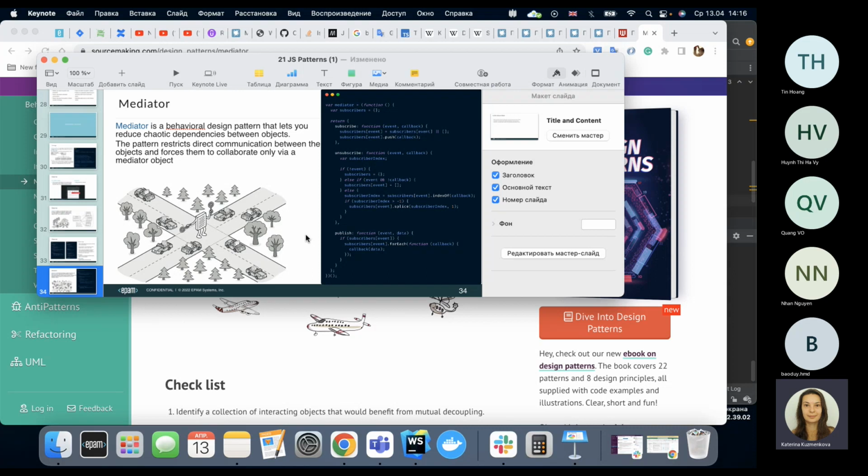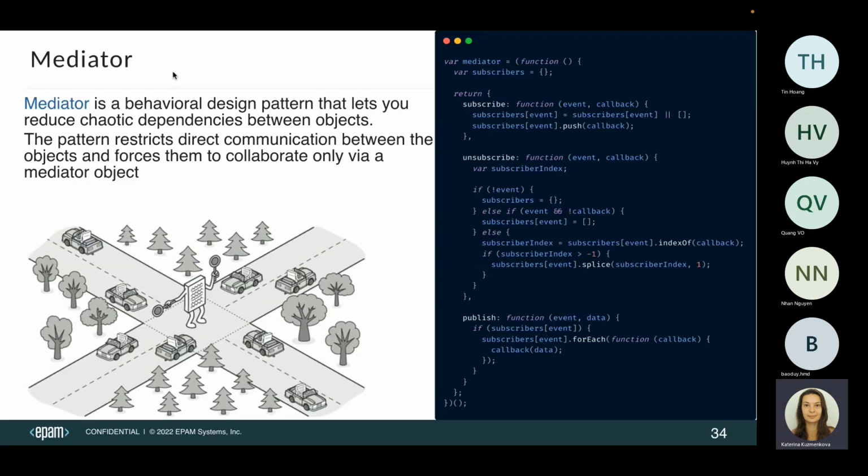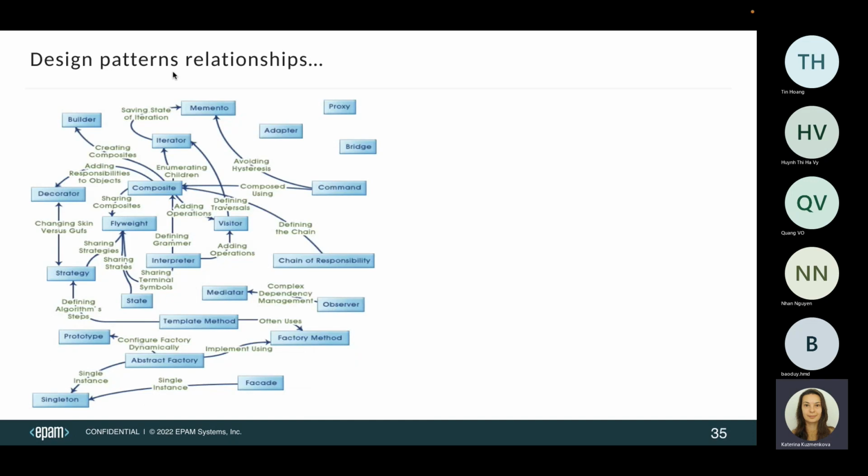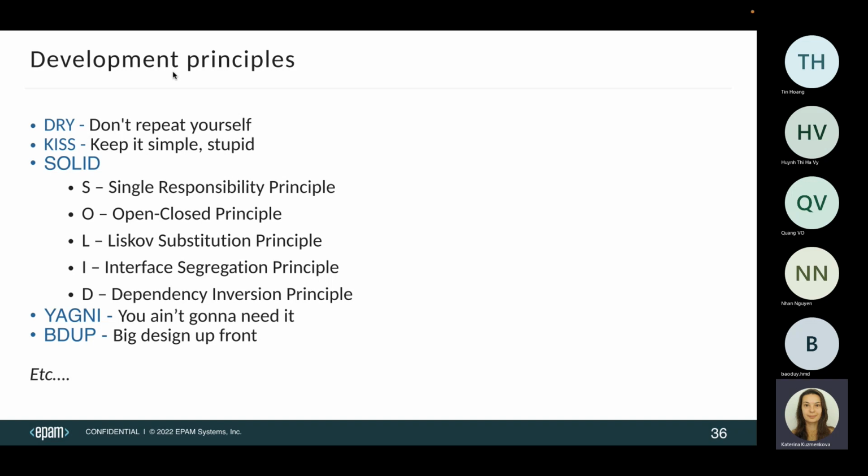This pattern doesn't provide specific actions or methods, just communication between different types of objects. So here are some design pattern relationships, and let's discuss development principles.